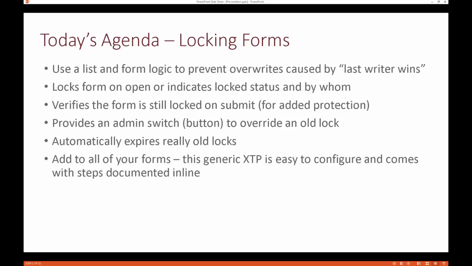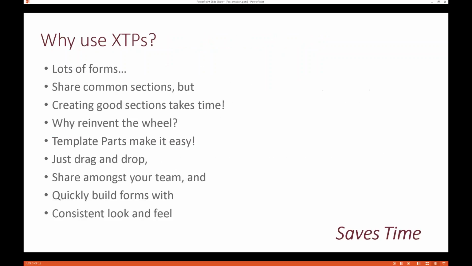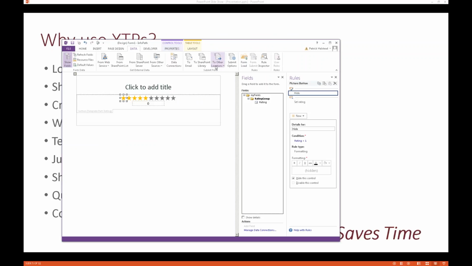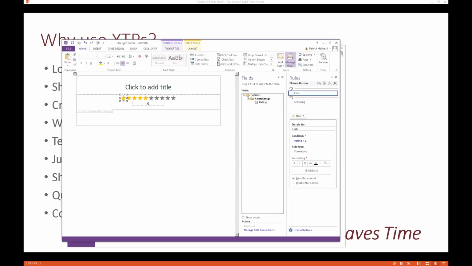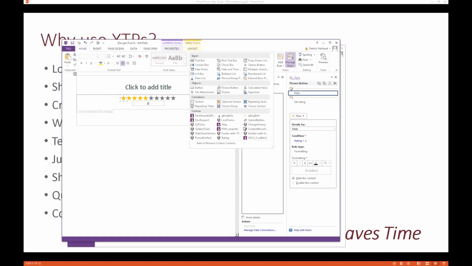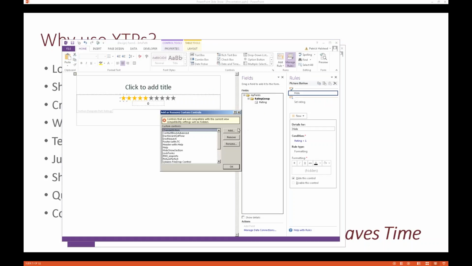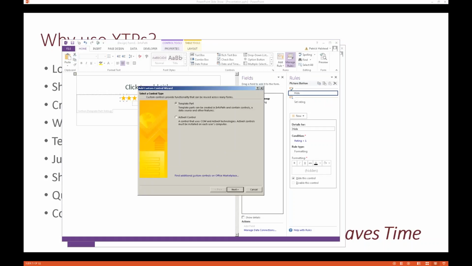So obviously, the XML template parts save you time, and that's the main reason to use them. They're very easy to add to your form, as you see. You just go up to the designer here, go into the custom controls, click add, and then search for your XTP. So you have to create one first, or use the one we gave you. So I'm just going to add the one that we have for the webinar today.